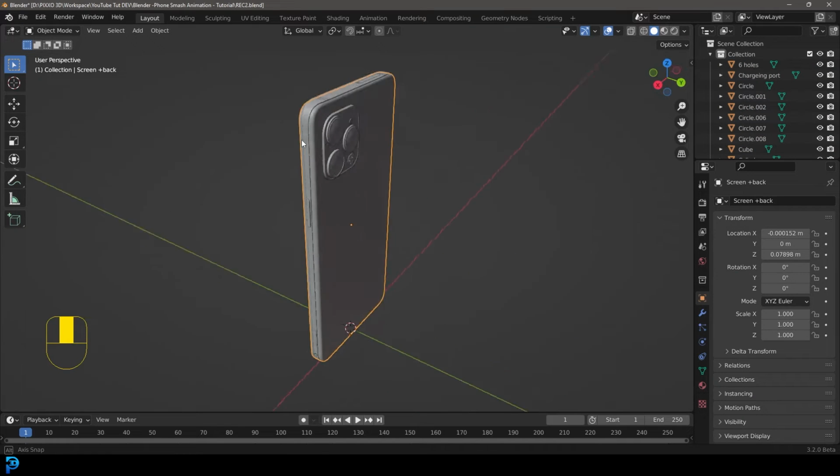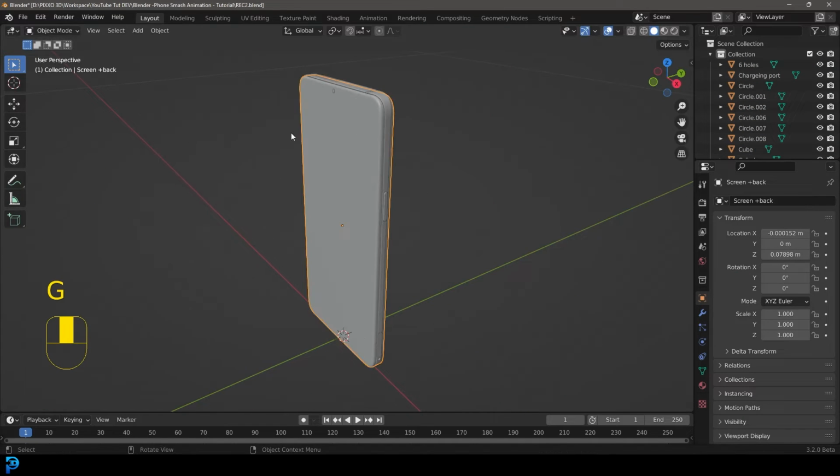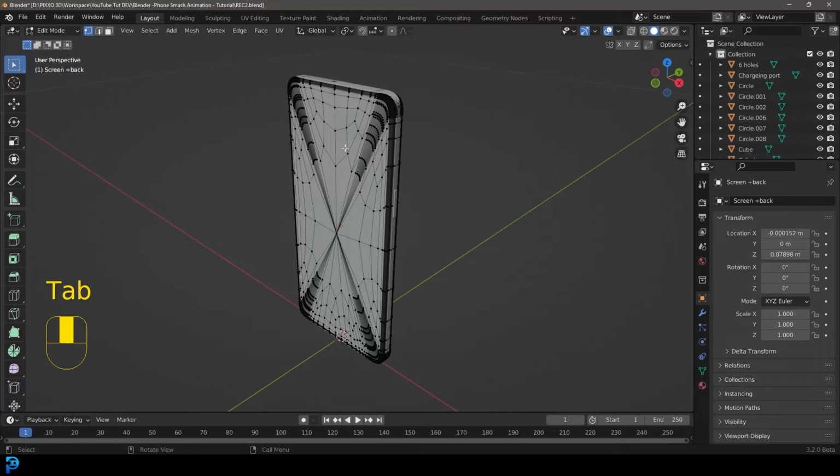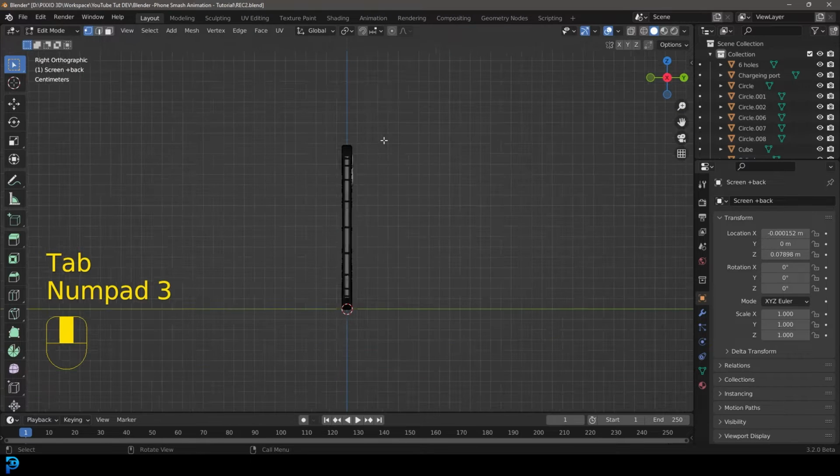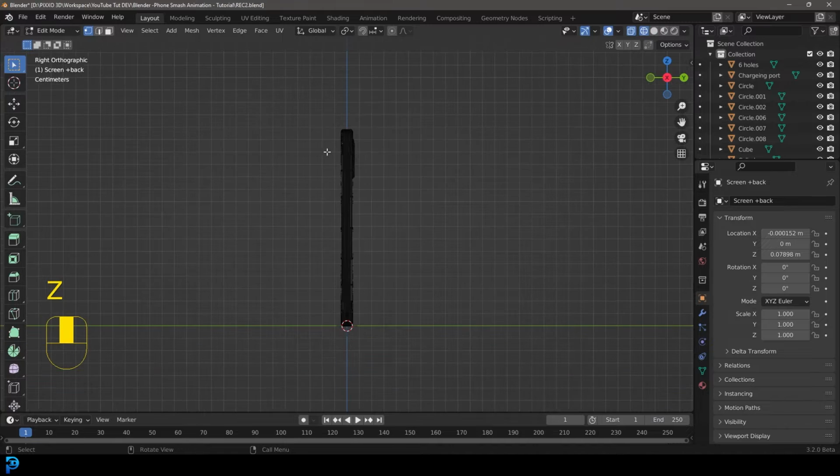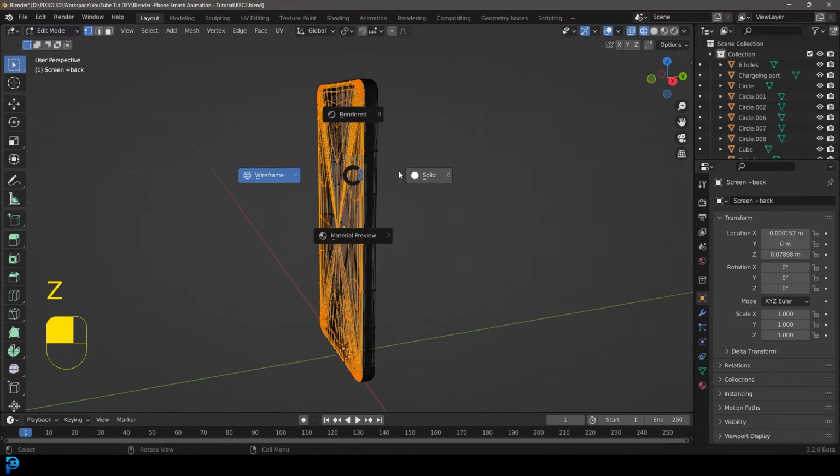In fact, it's actually connected to the back. You can see there, it's all one bit. Just select that, tab into edit mode, and then go into your right orthographic view. And what we're going to do is press Z, go into wireframe, and then just select all of the verts that make up that front glass panel.